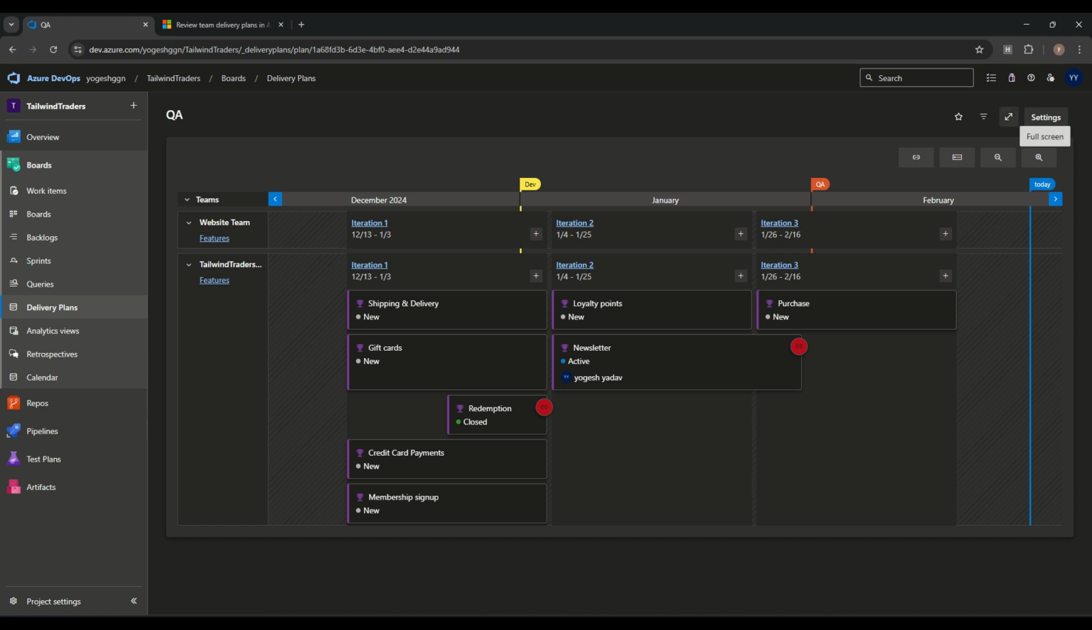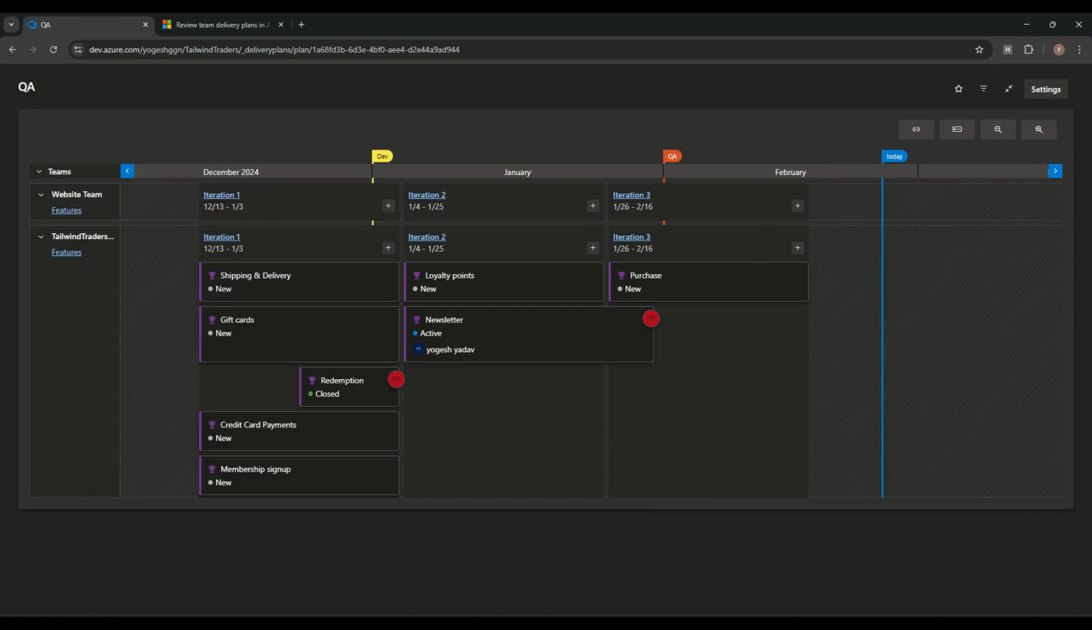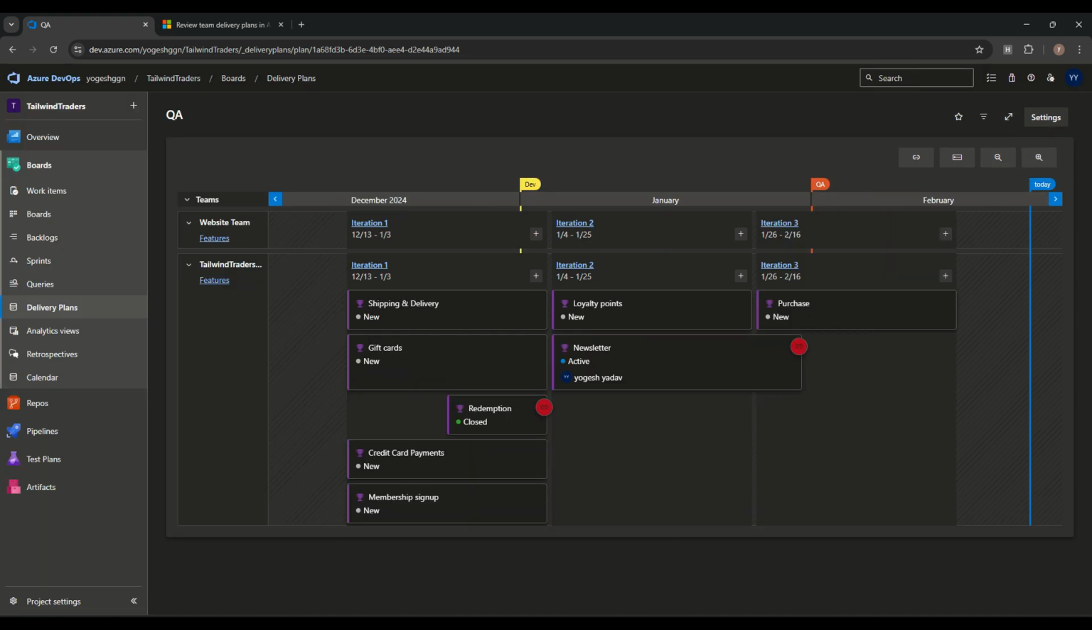Or even we have the zoom, you can see the full screen option also. Here we can see the full screen option, right? So all these things we have. Okay, so this much we've done.